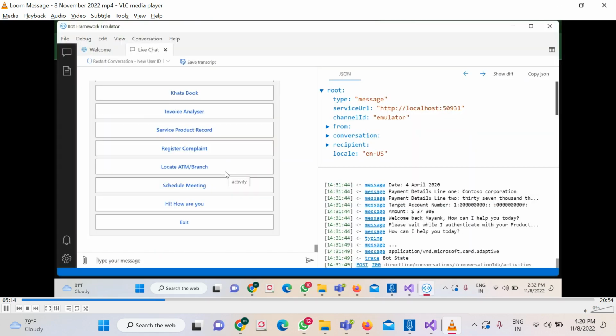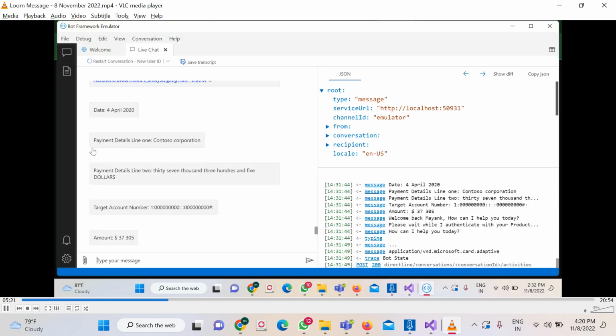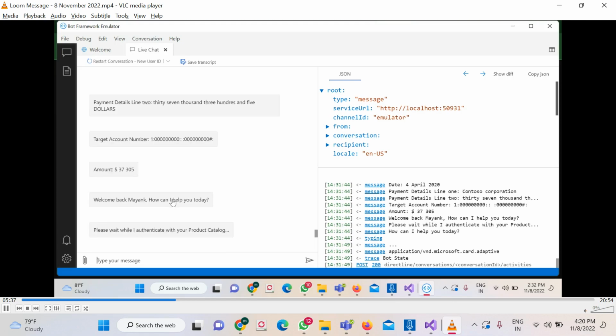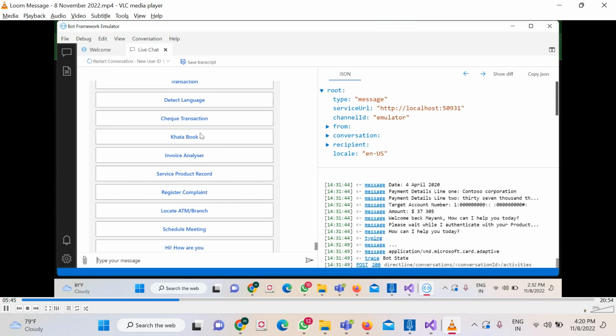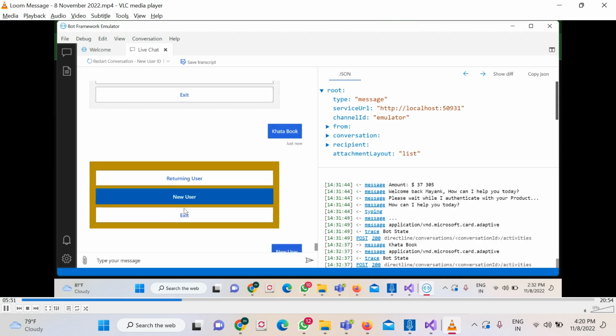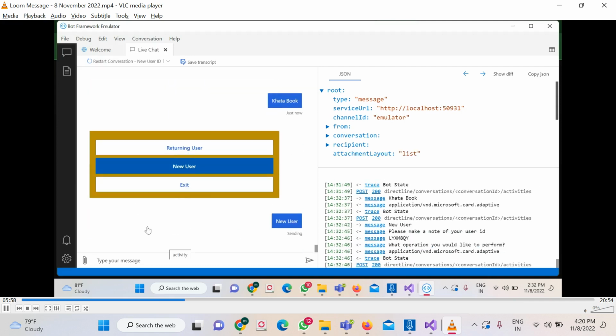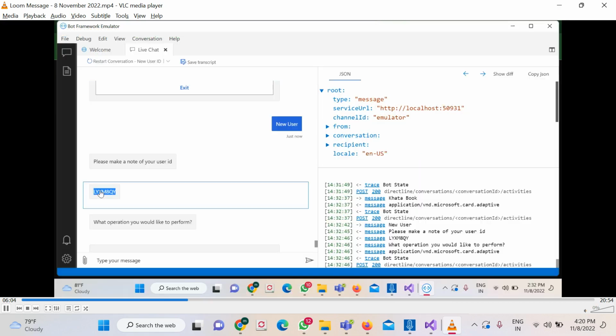So let's see if the bot was able to detect that. Yes, the date is 4th April 2020. The payment detail is Contoso Corporation and the amount is $37305, and the account number is taken into account to cancel it, because the same check should not be used again and again. Now Khata book. In low scale, there are a lot of small transactions happening daily.